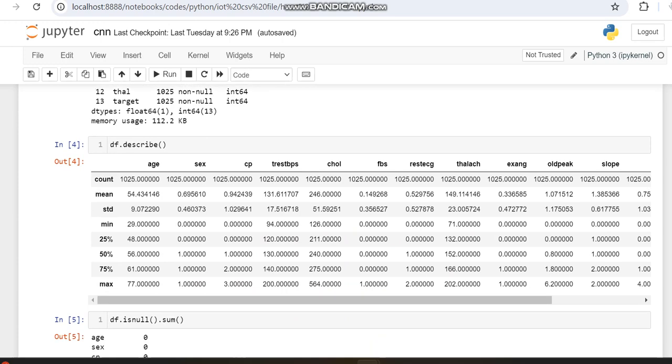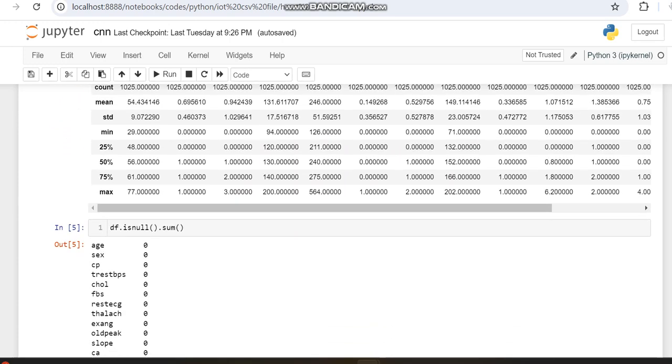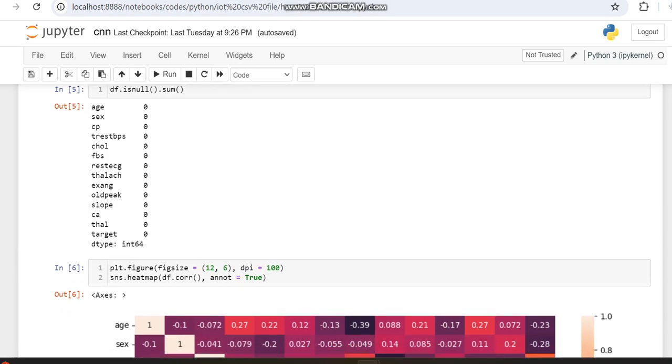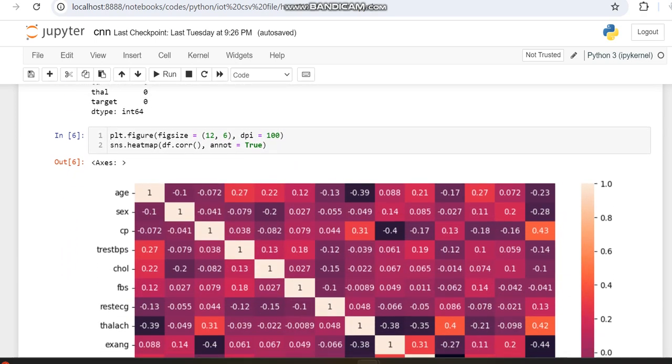Then we are describing our data set, and then we are checking whether our data set has any null entries. If it had, we would have to work with some pre-processing function. Since it does not have any null entries, we have omitted the pre-processing function. Then we are displaying the heat map of our data set. So this is the heat map of the data set.